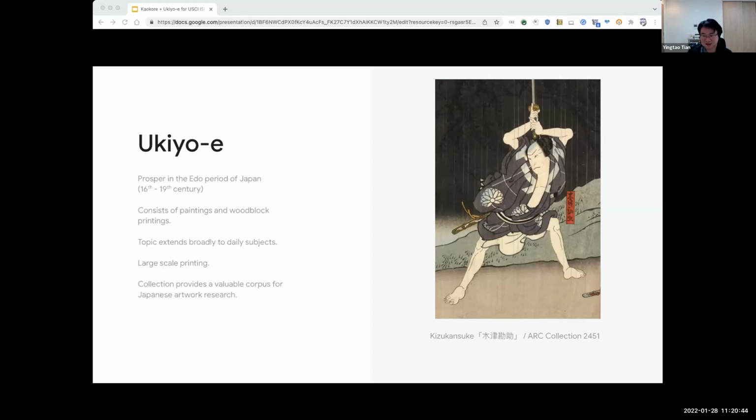Unlike the ehon and the picture scrolls we discussed in the previous part of this talk, the ukiyo-e covers more daily topics like animals, people, or, for example, the dramas. Unlike the ehon we mentioned, it covers more the stories. Because it is produced by printing using wood blocks, the ukiyo-e enables such a large scale collection, which provides a huge and valuable corpus for the study of Japanese art. We can see a large collection of ukiyo-e not only in Japan's museums and universities, but also in many Western institutes, which also host such large collections.